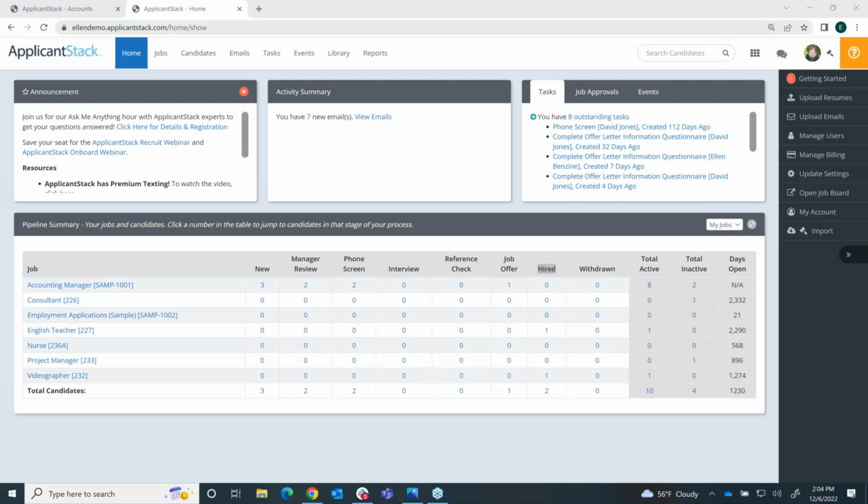All right, let's go ahead and get started. This afternoon, I have the pleasure of demonstrating ApplicantStack onboarding to you. My name is Ellen Benzine. I'm an account manager with SwipeClock, and I support ApplicantStack Recruit and onboarding. With me this afternoon are Carol Kennedy and Brandon Peterson, both of whom support ApplicantStack as well. We're going to go ahead and get started.